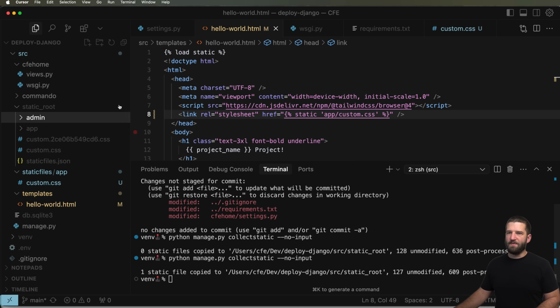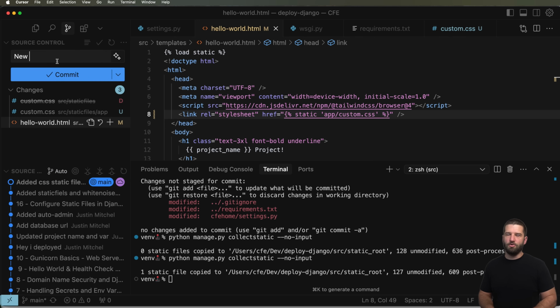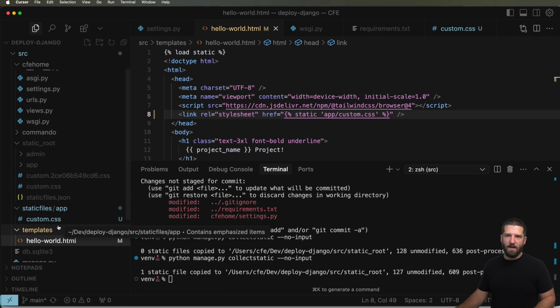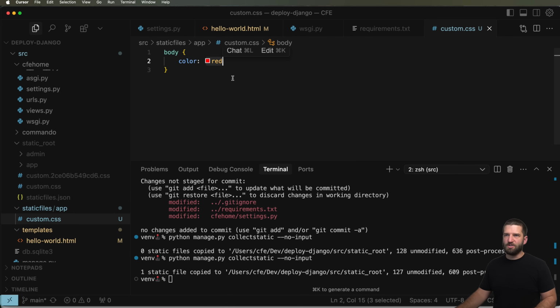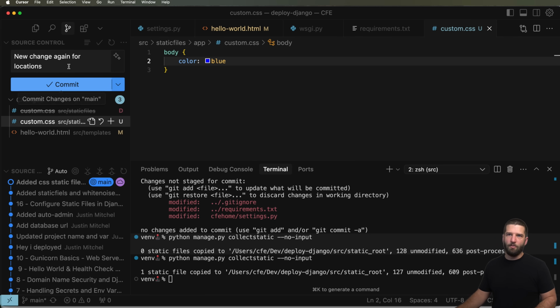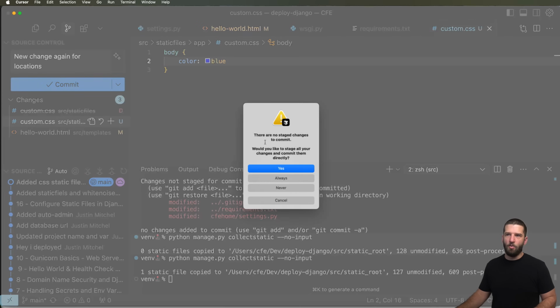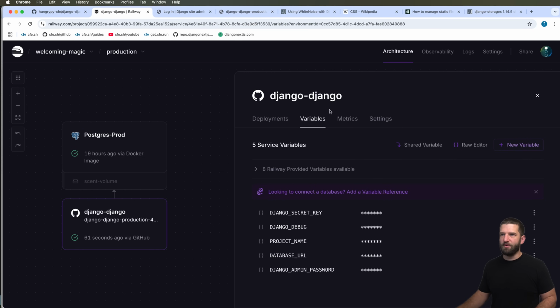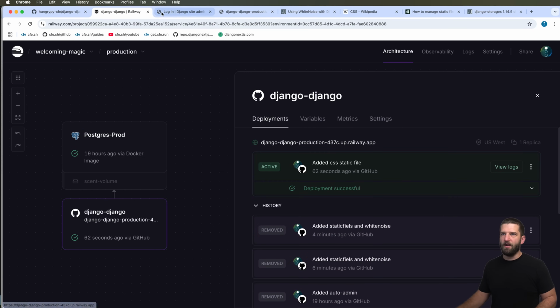So now that we've got this, I'm going to go ahead and change it again. So new change again for locations. Now, actually what would be better to make it fully change is change the body color to, let's say for instance, blue, for example, just to see if that change ends up happening. In which case now new change again, we'll commit that one. Not going to push it just yet. I'm going to wait until that previous deployment finishes, which it might already be done.